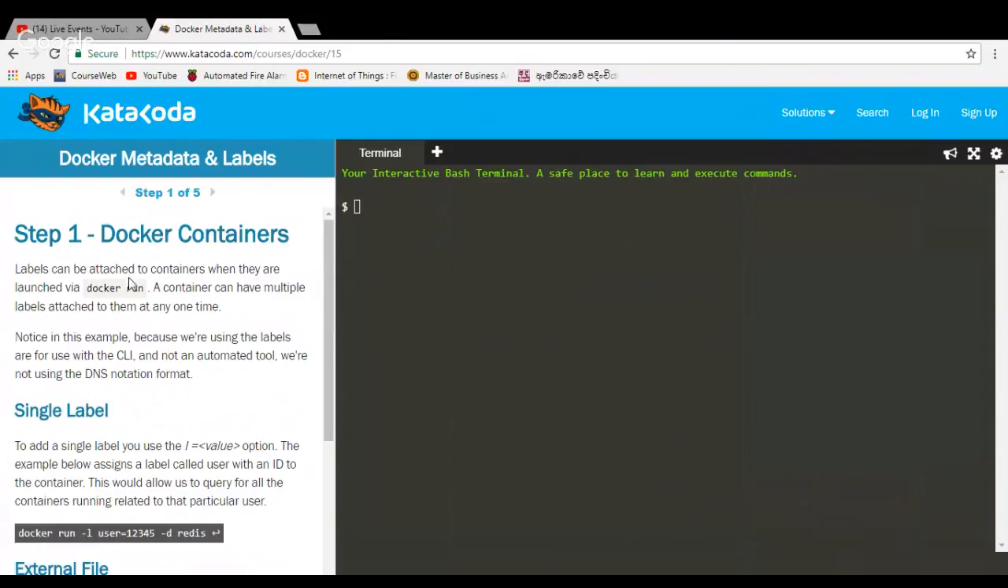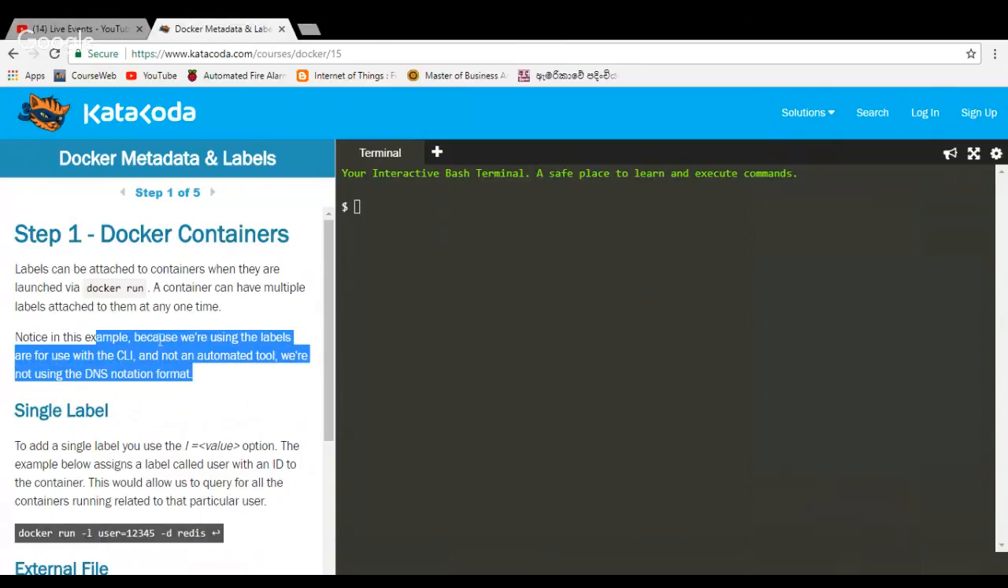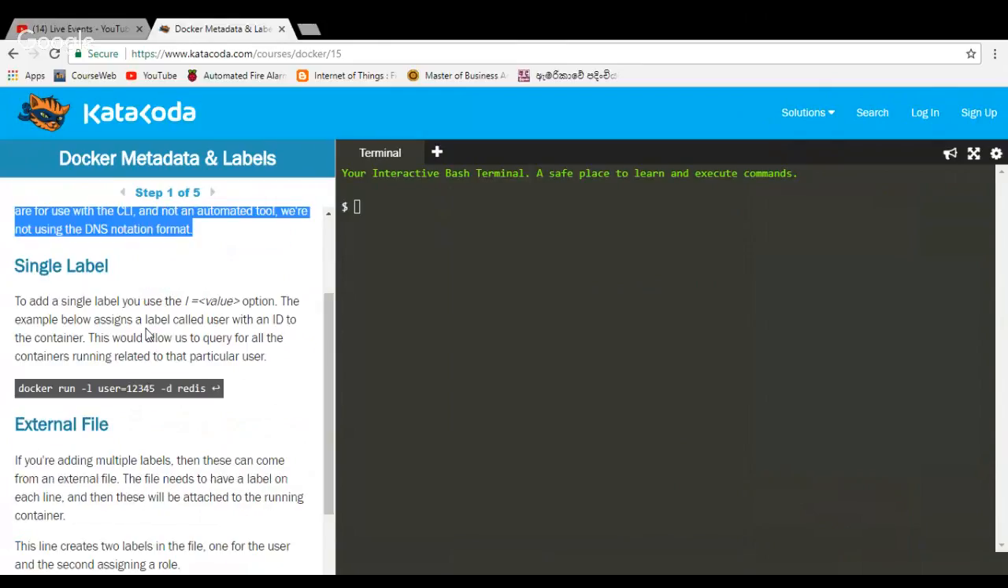Labels can be attached to containers when they are launched. A container can have multiple labels attached to them at any one time. Notice in this example, because we are using the labels for use with the CLI, we use single labels.